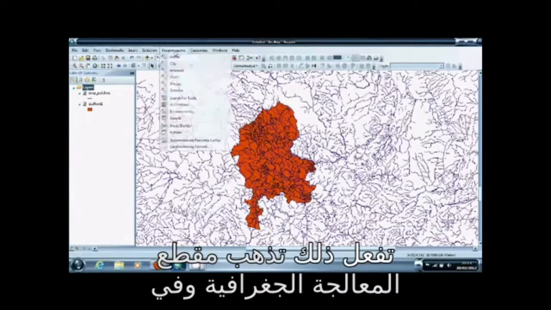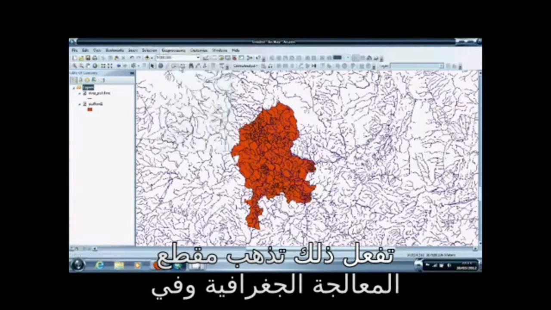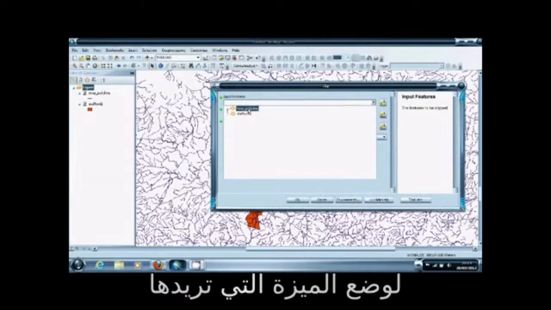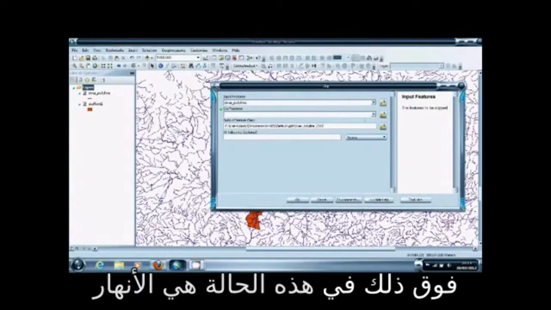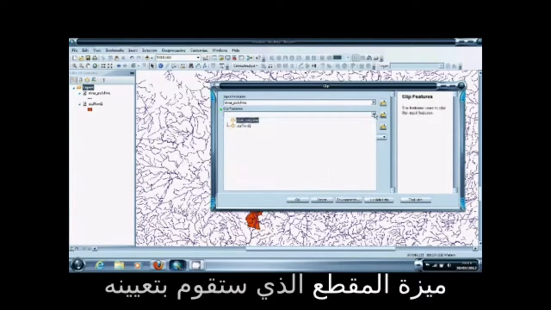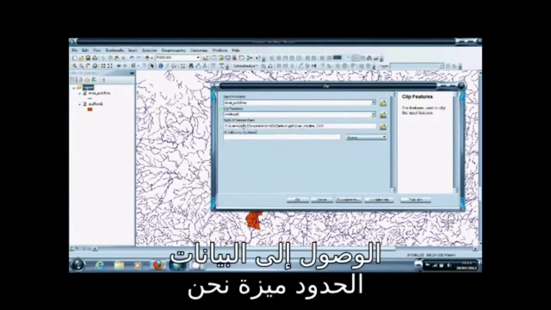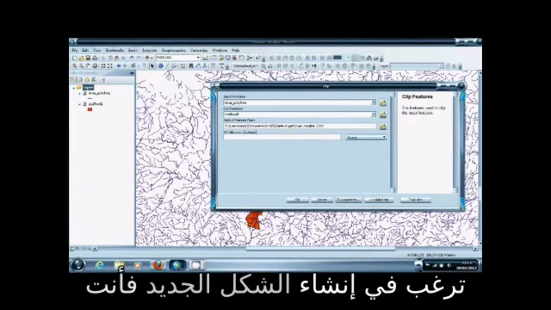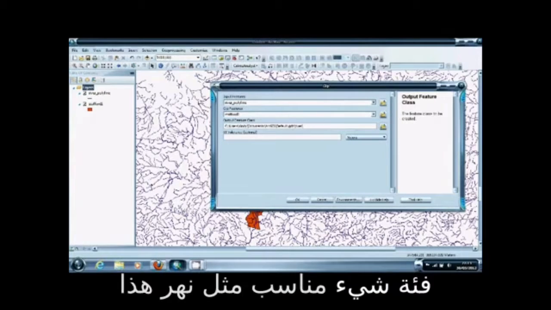To do this you go Geoprocessing, Clip, and in the input features you're going to want to put the feature that you want to clip. So in this case it's the rivers. The clip feature you're going to set as the boundary data, because that's the feature we want to use as the cookie cutter, if you like, to create the new shape. Then you're going to want to rename your output class as something suitable, like river.